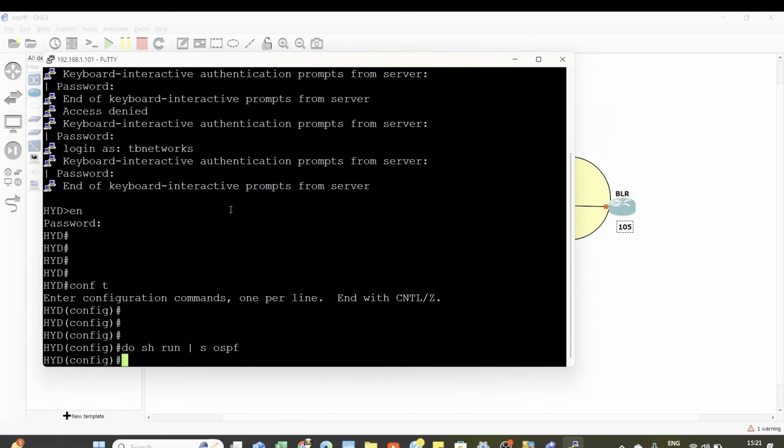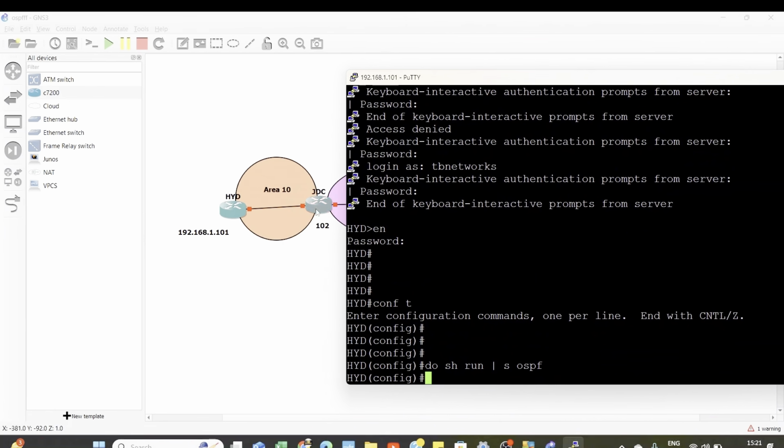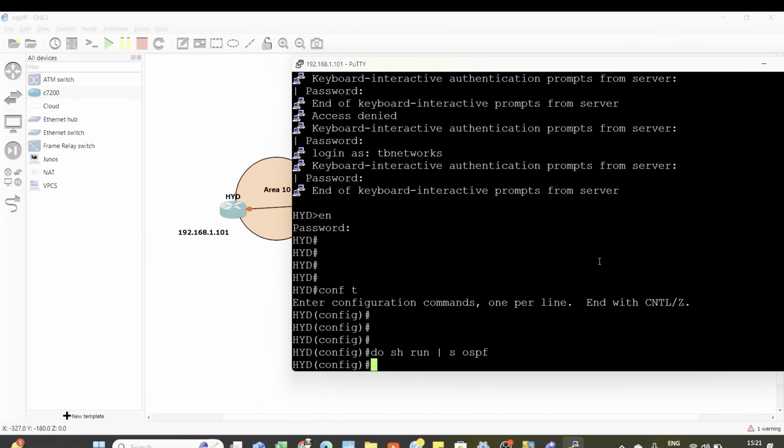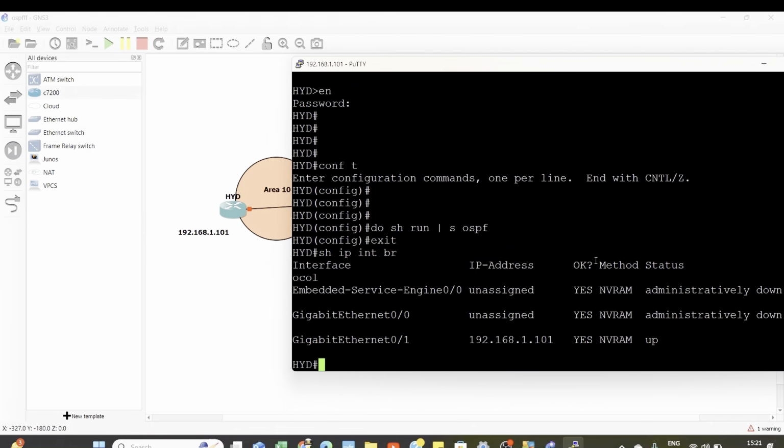Now what can we do? Let's configure OSPF. Okay, this is area 10, right, as per the topology. So you can take a network as Hyderabad to DC, it's a 12.0 network. You can take 1, 2, 3, 4, 5, like that you can take. Okay, so now let's see which interfaces we are connecting first. So first assign the IP addresses. Okay, so let's exit it. Show IP interface brief.